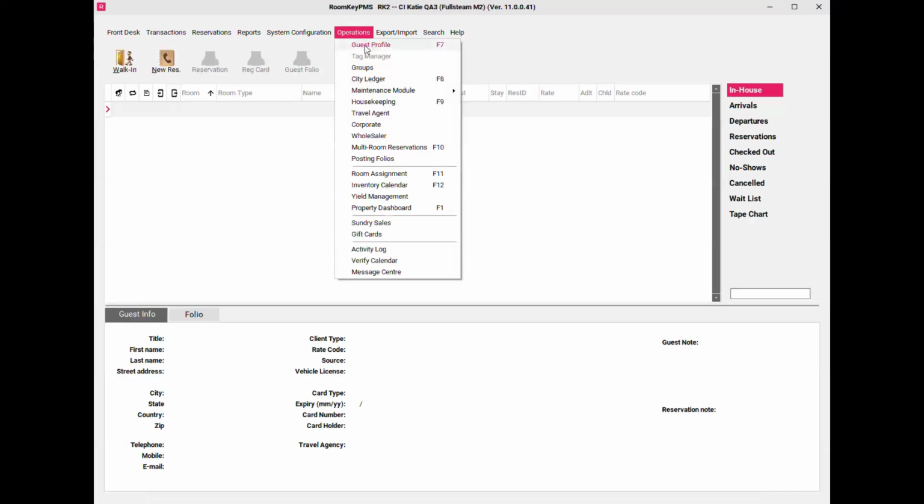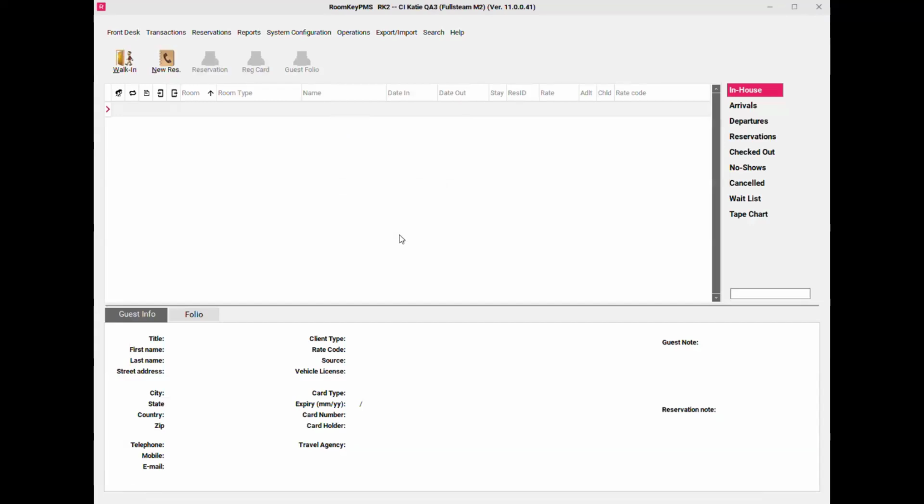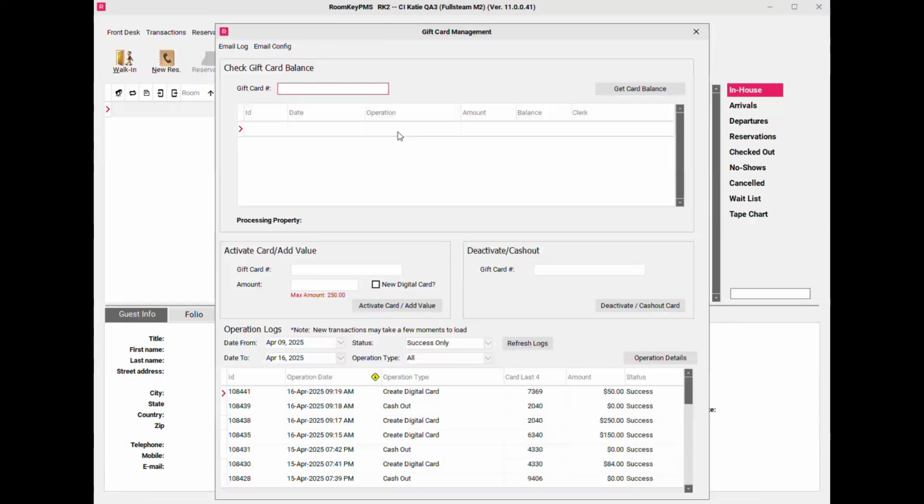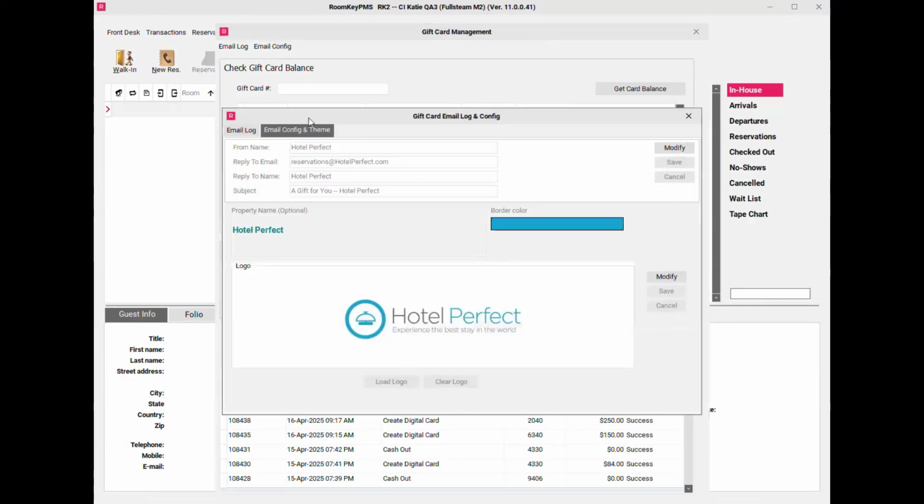Here in Roomkey, you're going to go to the Operations menu and slide down to the Gift Cards module. This module will open up, and at the top of the screen, you'll see the Email Config button. This will allow you to customize your email configuration. So when you click Modify, you can indicate how the guest views these email components. So the from name, the reply to name, and a subject for the email that they receive.